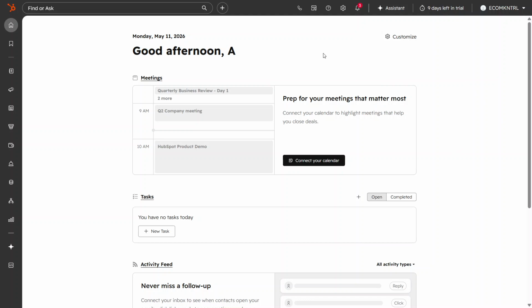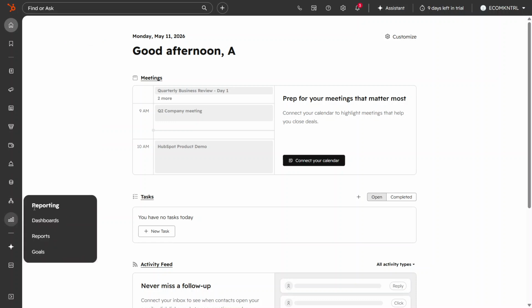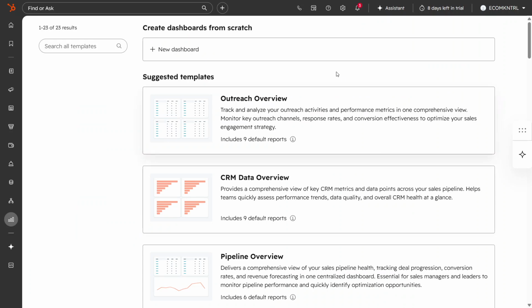First, log into your HubSpot account. Once you're in, look to the left panel for the reporting icon. Hover over it to reveal options, then select Dashboards. Inside the Dashboards area, click Create Dashboard.